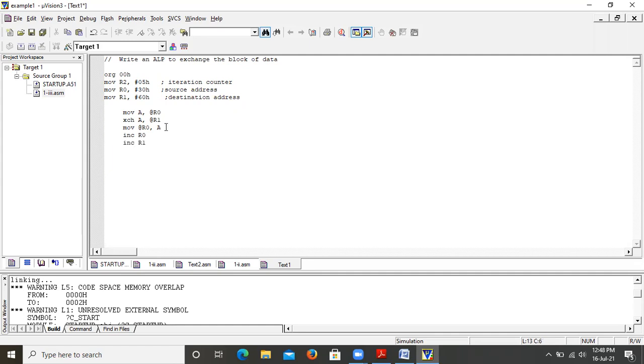Okay, how many times? DJNZ. What is the pointer? R2 comma, write the label back. So where is the label? It's the place where we have to write the label. Okay, then end of the code. Okay, so this is the loop to exchange data.